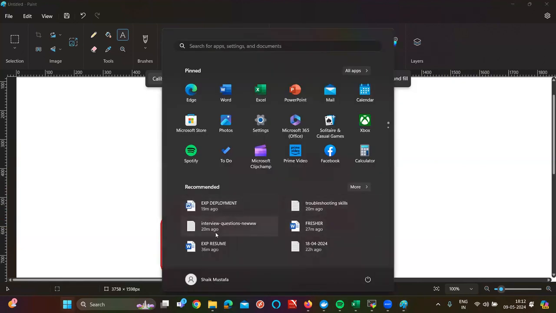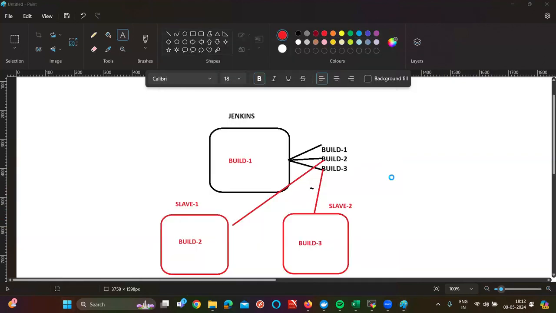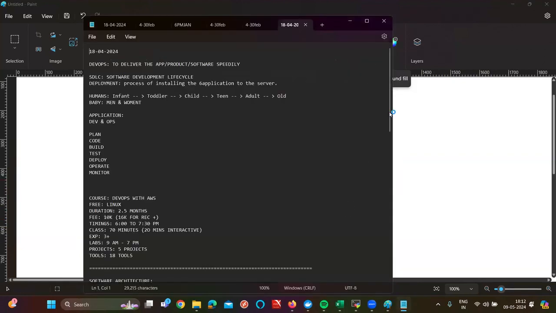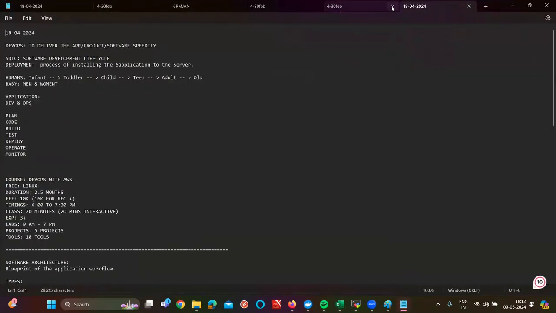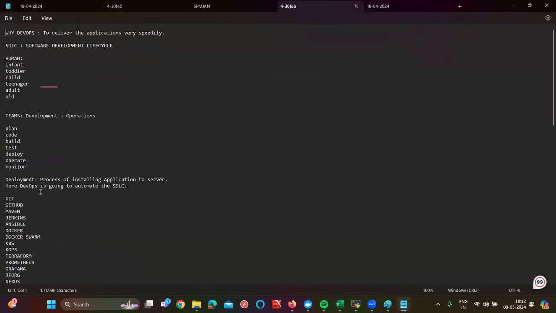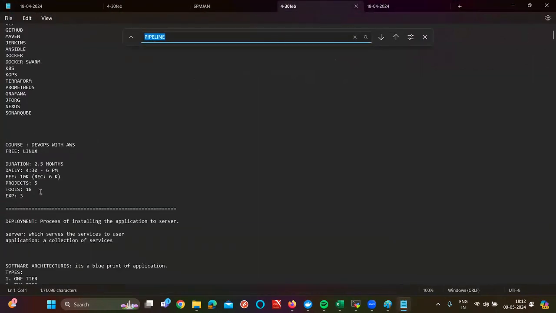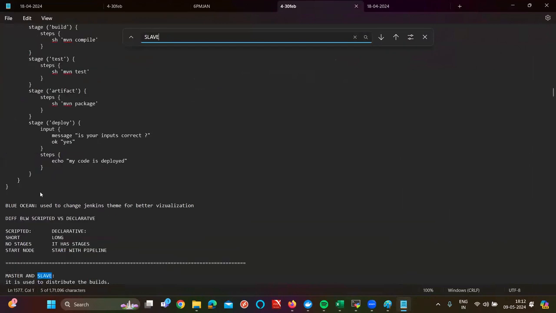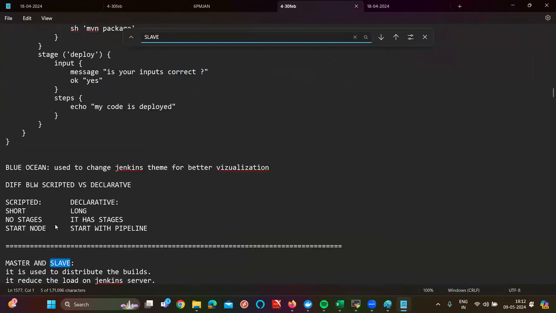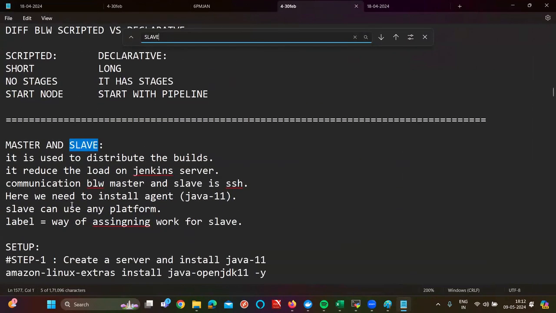Which concept? In real time, if somebody asks you how to reduce the load of the Jenkins server, we can implement the master and slave concept. What is the main purpose of master and slave? The main purpose is to distribute the builds. Why do we distribute the builds? To reduce the load on the Jenkins server. If I do all the builds on the same server, it will crash. For that purpose, I'll distribute them.